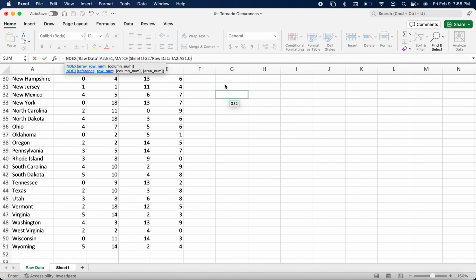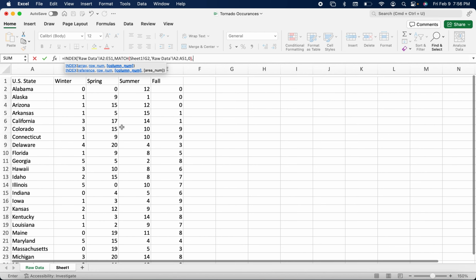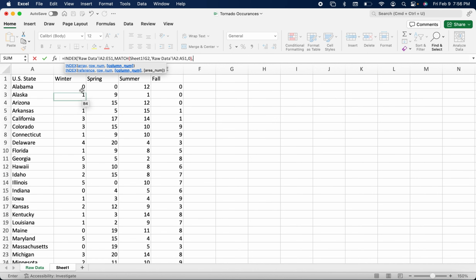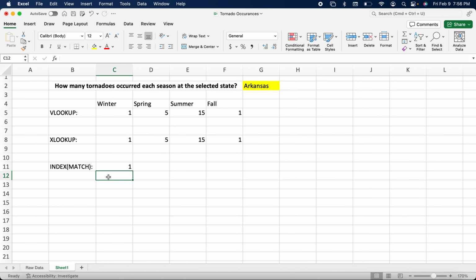Now I'm just going to close my parentheses, which finishes off the match function, but we have one more argument left for our index function. So I'm going to add a comma, and the last argument in the index function is the column number, which, just like with VLOOKUP, is the number of the column where we want to look for the data. So we're looking for data about winter. So we're looking in the winter column, which is in column 2. So I'll type in 2. Now just close your parentheses and hit enter. And that is how you use index match.